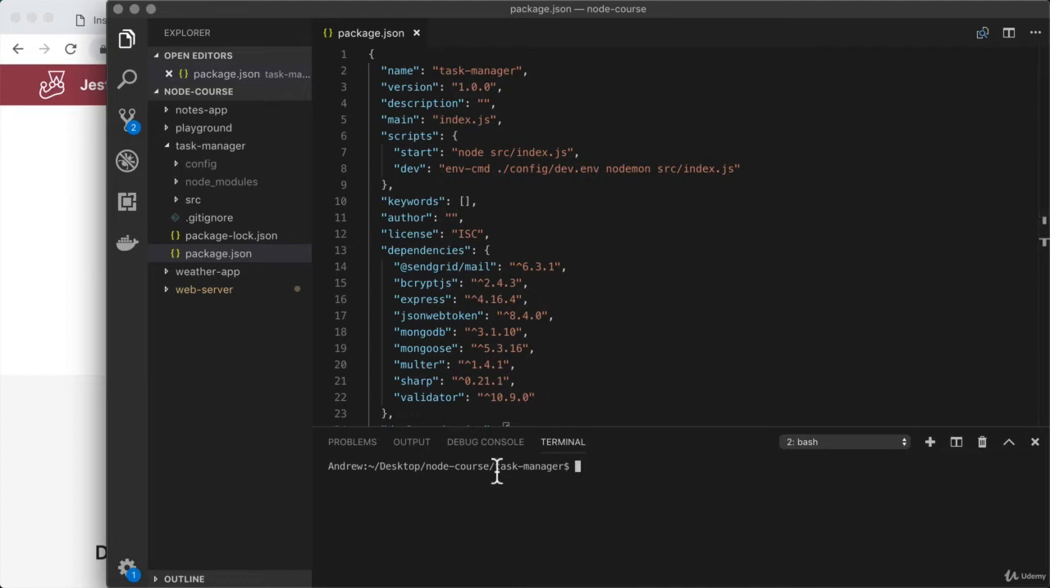Right here from the Task Manager directory, we're going to install Jest using the following command. That is npm i jest@23.6.0, then we'll specify that --save-dev flag to save Jest as a development dependency. I'm going to take a quick moment to run that, and once it is done, all we need to do is set up a single new script.